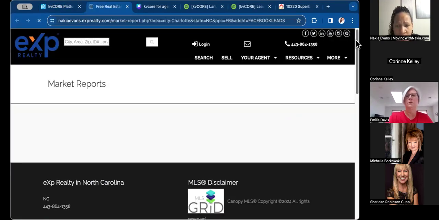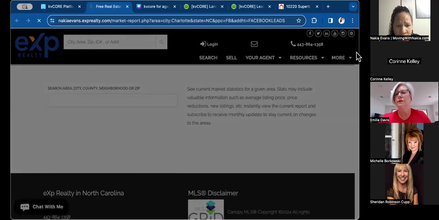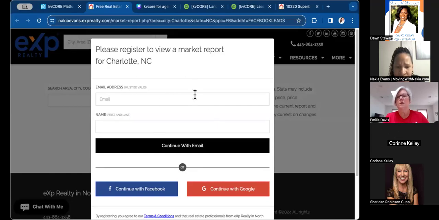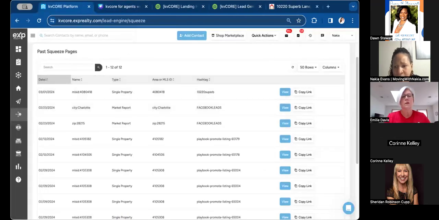If you do this one, they are prompted to just register, number one, which is good. We don't have to worry about it. It's already programmed. They need to register, and then they can search, okay? So no worries about giving out free information and not getting a lead.